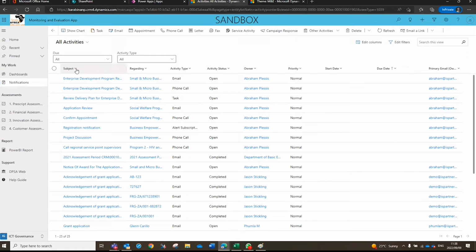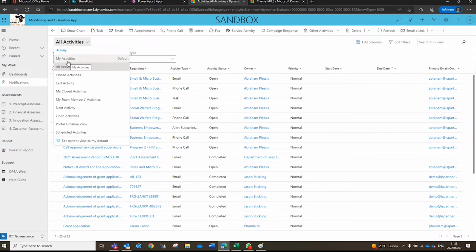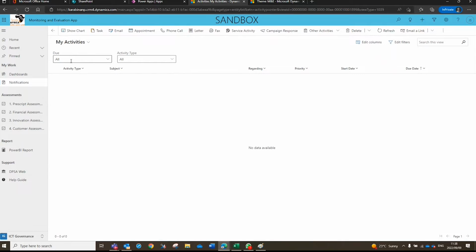As you'll notice, I've changed the filter and it's showing me all activities, or alternatively, we're able to create a personal view where it's just showing me the activities that I've got or I am responsible for. So we have that ability. Moving down to the first example.